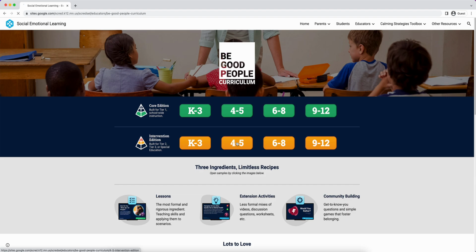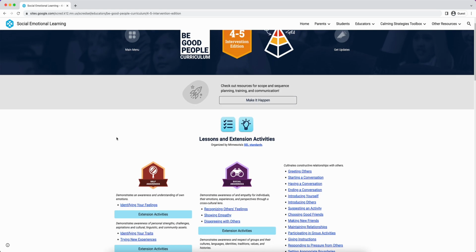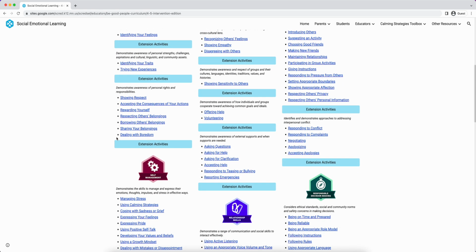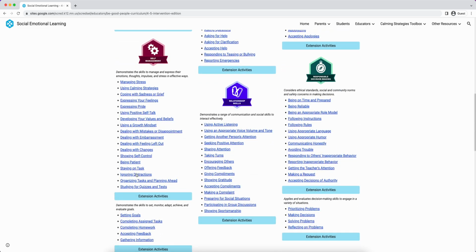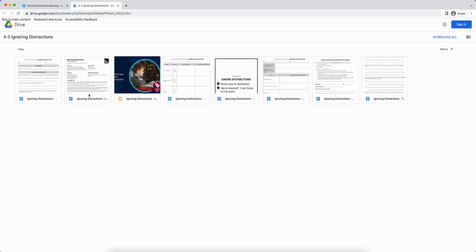So I'm clicking 4 through 5, and I'm going to scroll down and click Ignoring Distractions. This is going to open up a folder, and it's 4 through 5 Ignoring Distractions. It has my lesson slides and then some materials. I'm going to go through, maybe this is a mistake, the materials first before the lesson slides. Make no mistake, the lesson slides are the main show.